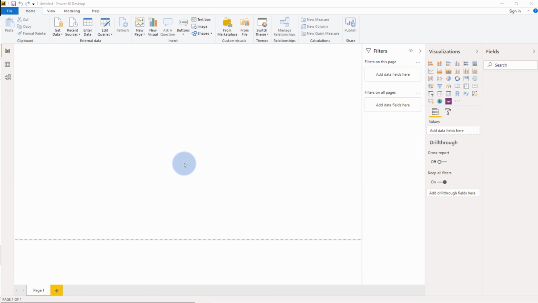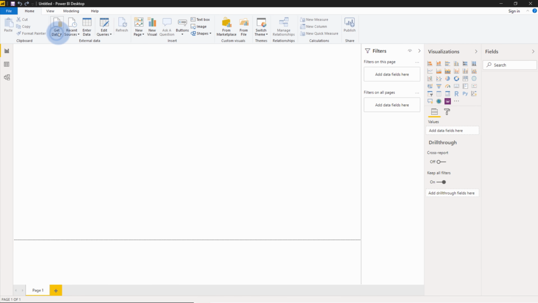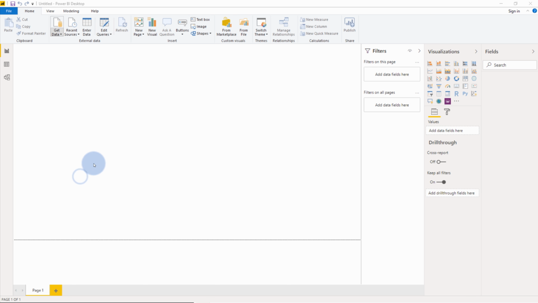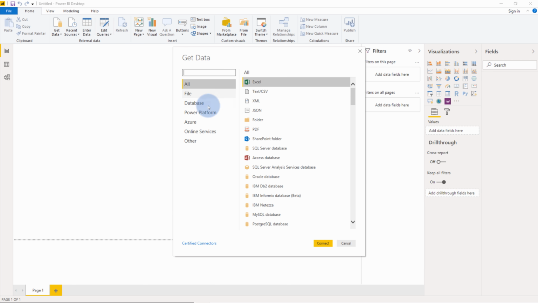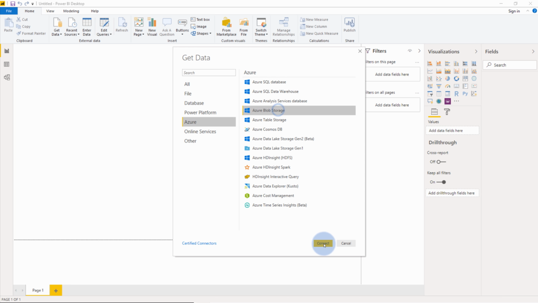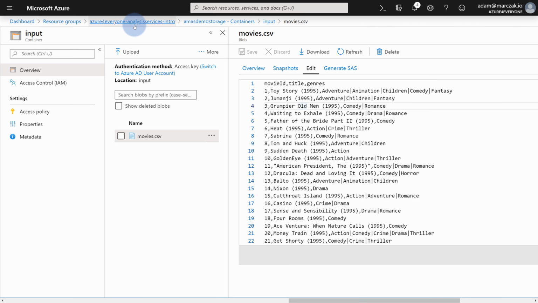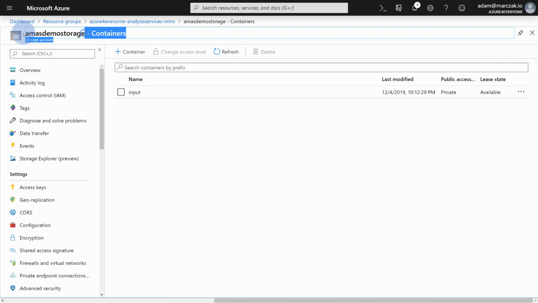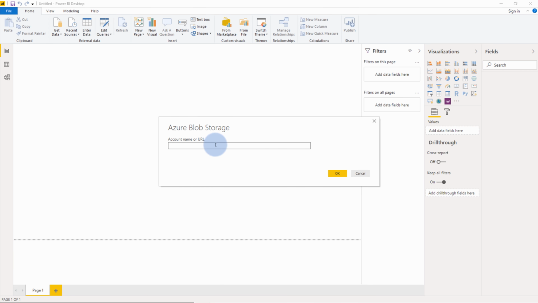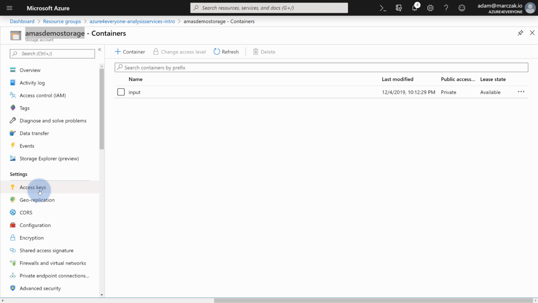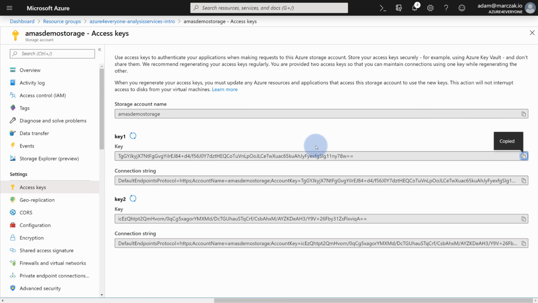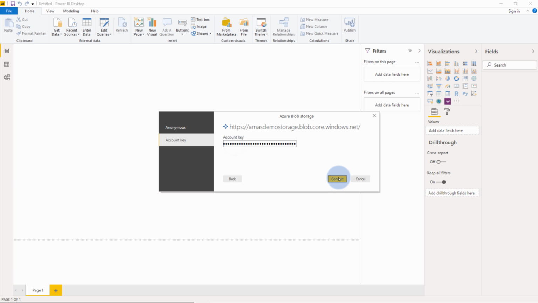Alright, so let's go to Power BI. I will quickly connect to this to show you the experience and the difference between the experience from Power BI and Analysis Services. So I'm gonna go to More, find the blob storage in the Azure section, blob storage, hit connect. I need to provide a name. So I need the name of our storage account. This is this one. I'll paste it here. I also need to provide an account key. You can get an account key from this section. Let's go here, paste it in, hit connect.